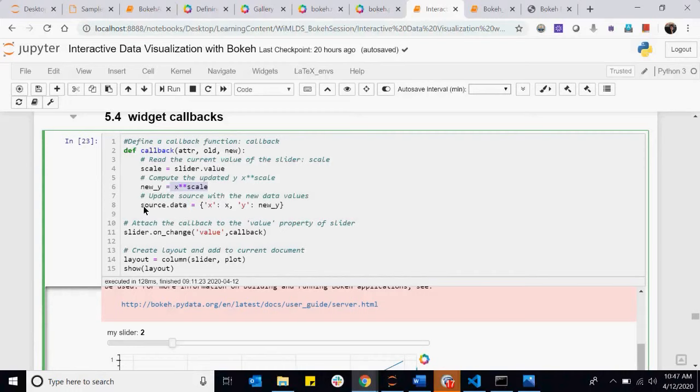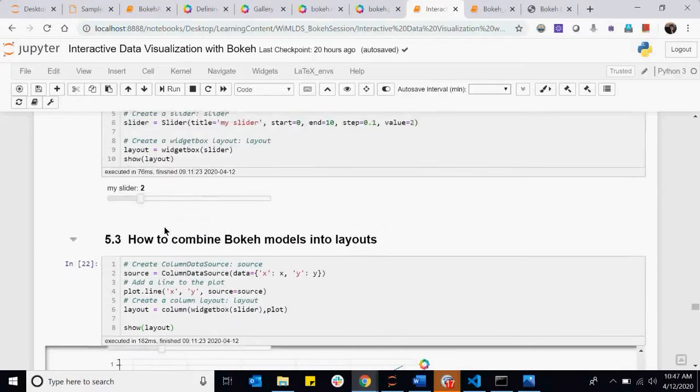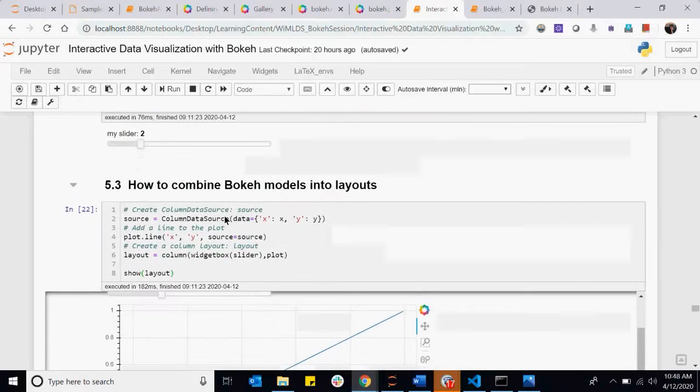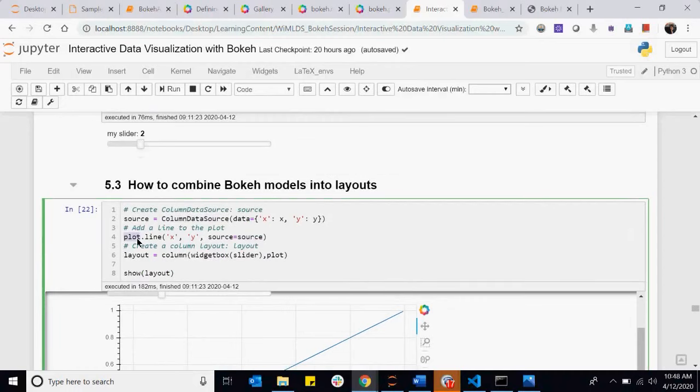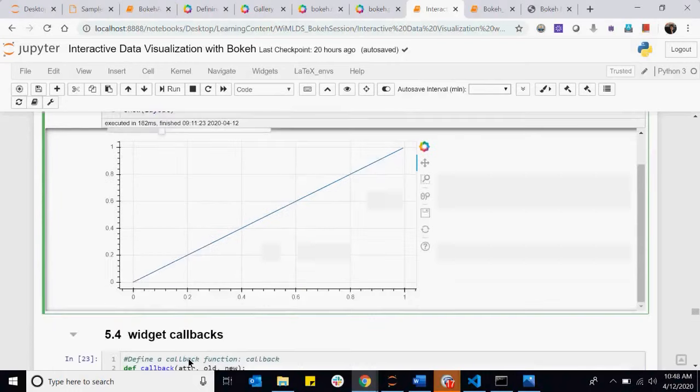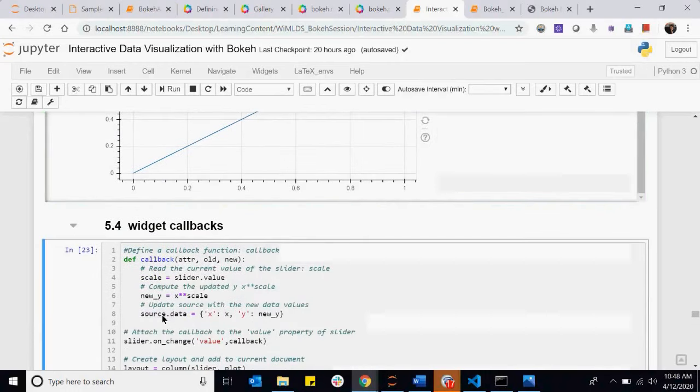Now what I'm doing is updating my data. This is the plot; if you observe, this is the source we have given to the plot. For every change in the slider action, I want to update my plot, so I need to go and update the data of this particular source. This is what we are doing inside this callback, where I assign the new values to source.data.